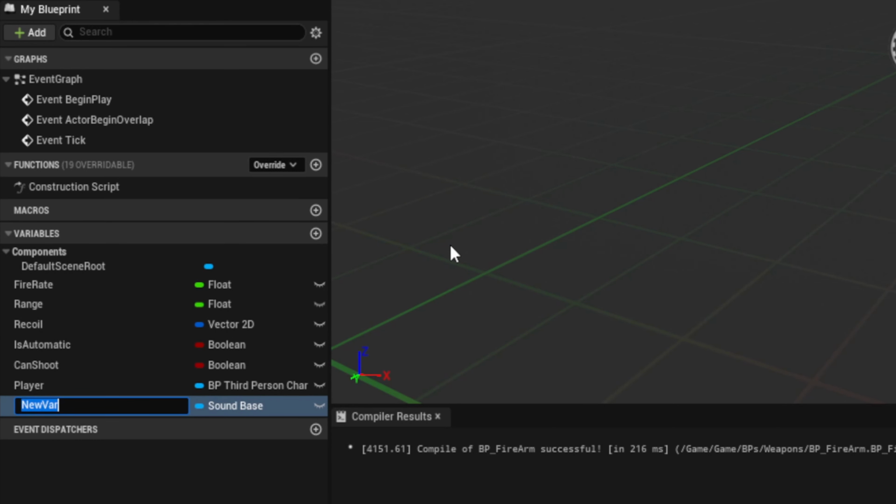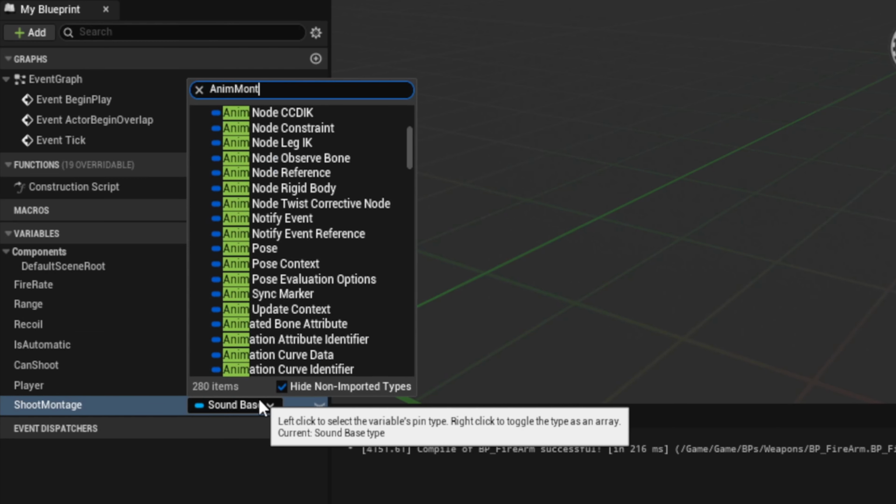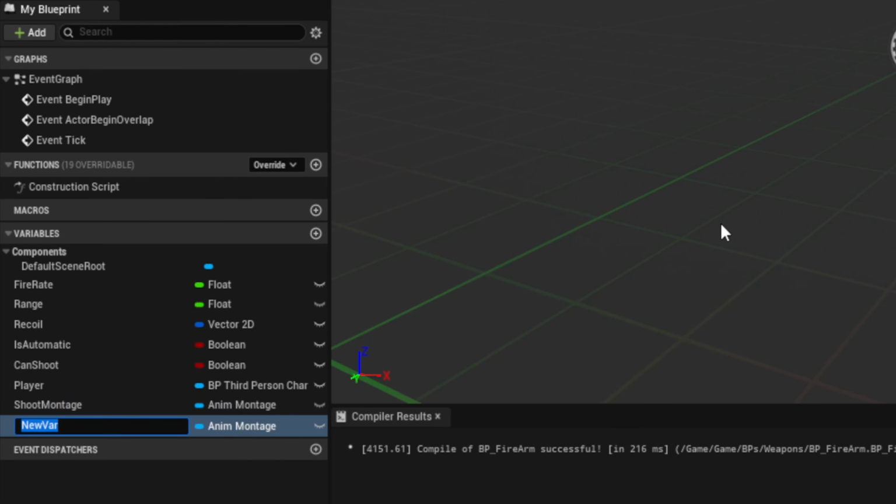Before we can make the code, we need to add two more variables, and this will be the last ones. The first one's going to be called shoot montage, and for the type we're going to do anim montage. And the second variable we're going to call shoot sound, and for the type we're going to do sound base.